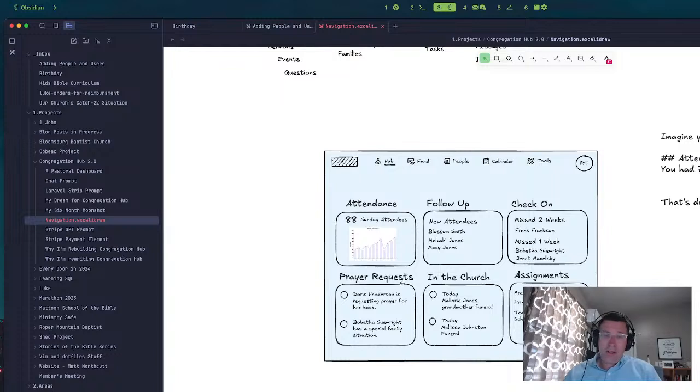Because we're taking prayer requests and using this tool to manage prayer requests, I think it'd be cool to have the most recent prayer requests that have been requested for the church.